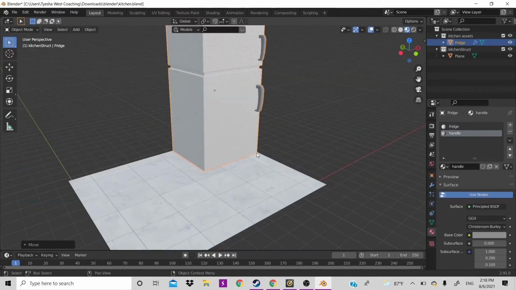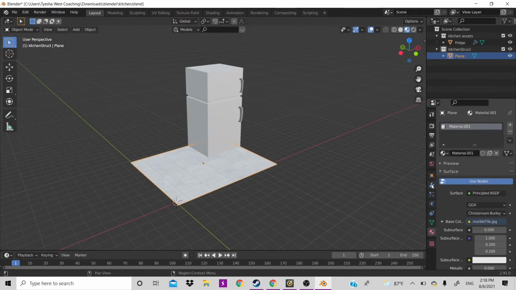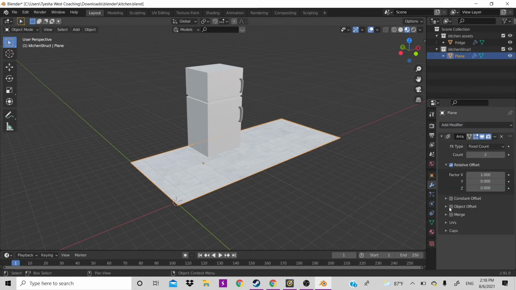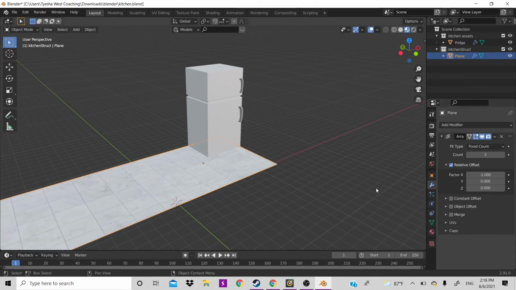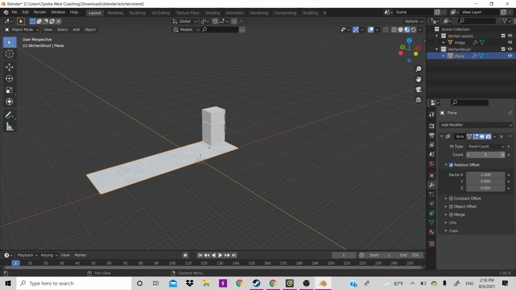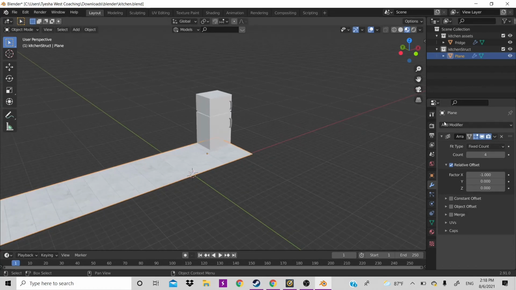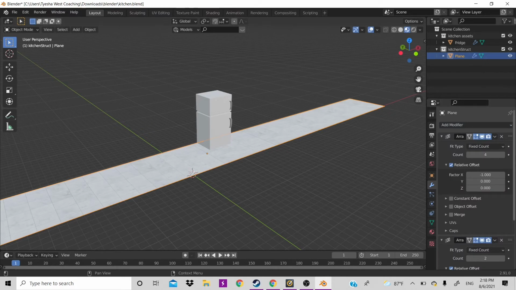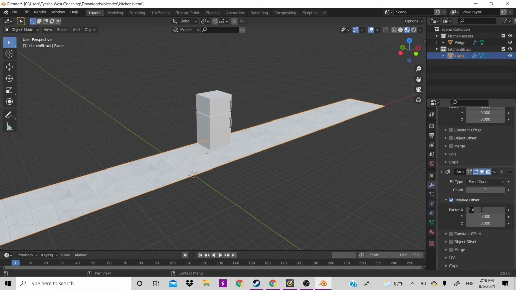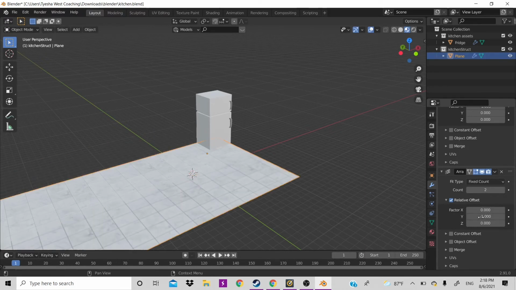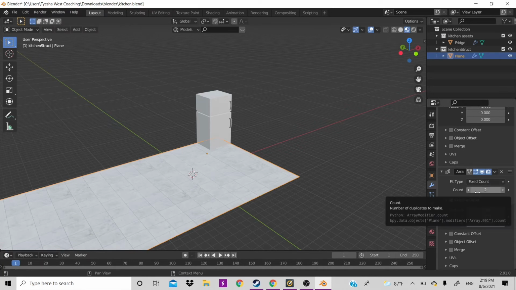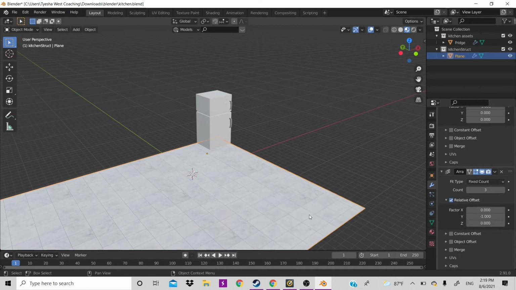And then what we can do is click on this, go to modifiers, add modifier, array. And then instead of factor x 1, we put that -1. So that's going that way. And then the kitchen doesn't need to be that big. You know what? People should have a big kitchen. So then just add another array modifier, like so. Scroll down, make it 0 on factor x, and -1 on factor y. So you can make the count a bit more.